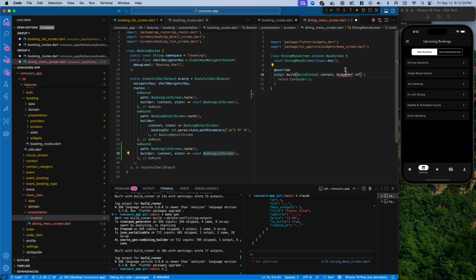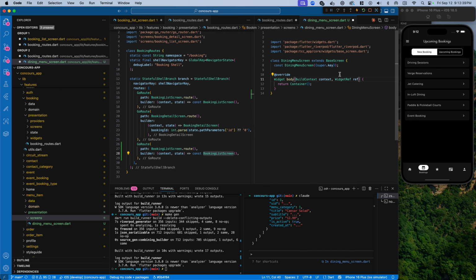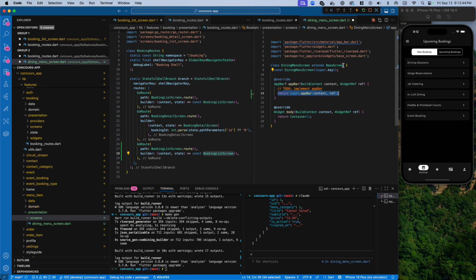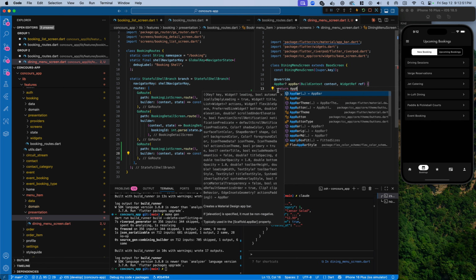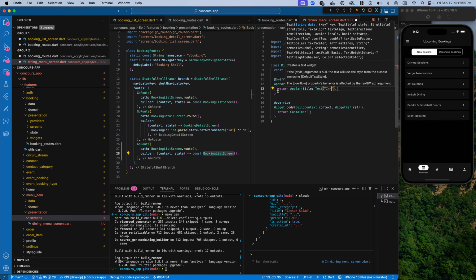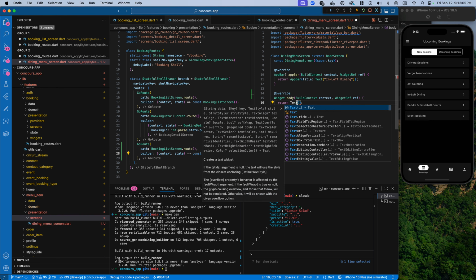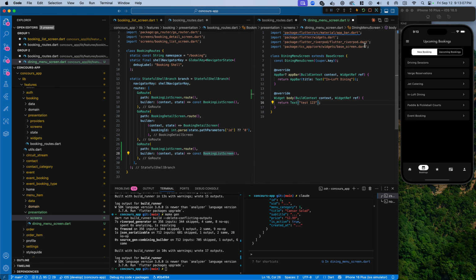We need widget ref. We need to do body, not build. We need our widget ref. We're going to have an app bar on this. For now, I'm going to hard code this to work for in-loft dining. App bar, title, text, in-loft dining. But it will be something that we allow to be overridden to also be used for catering. And let's just return text that says test 1, 2, 3.